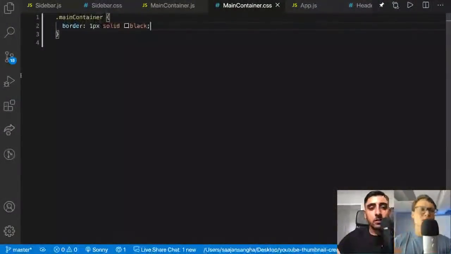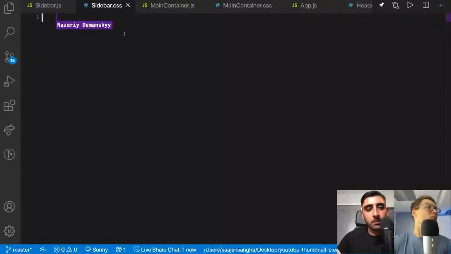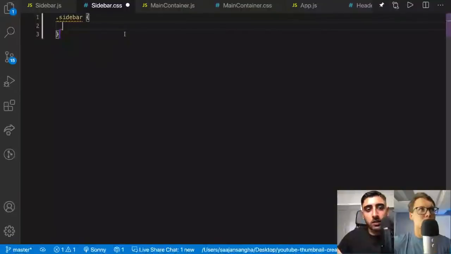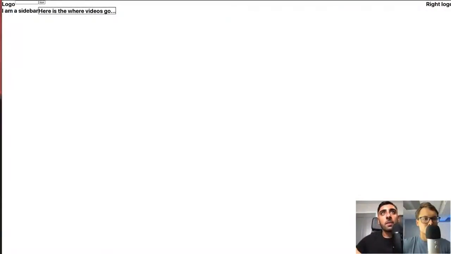So we're going to go to sidebar.css and do the same thing. We're going to say sidebar, border, 1 pixel solid black. And as soon as I hit save, we'll see that. There we go. Nice. It's always a nice way to do that, because then what you can do now is what Nas talked about earlier, that sort of weighing, where you have determined the weights of things.